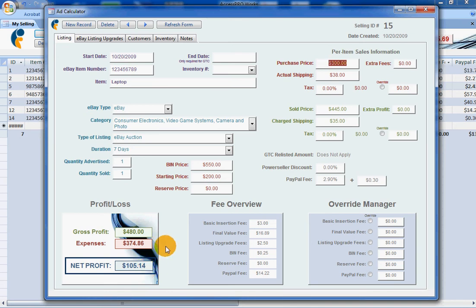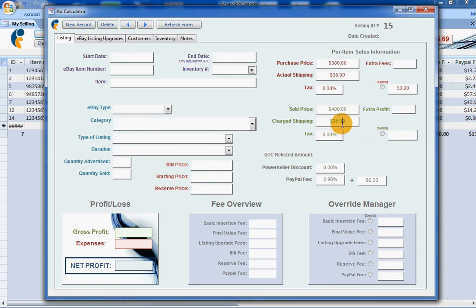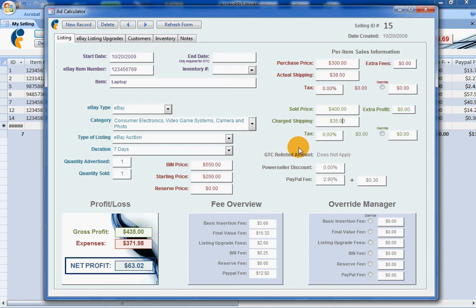So if a customer calls you up and says, "Hey, will you sell that to me for $400?" You say, "Well, let's see here. If we sold it to him for $400, we would then make $63." And you can play around with the numbers and see what exactly you want to sell it for. What's the minimum price? Another great feature is this basic insertion fee override manager.